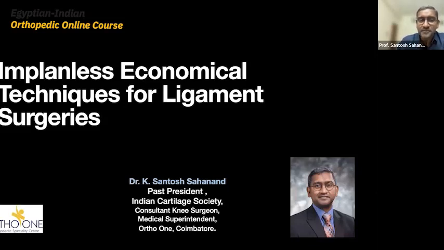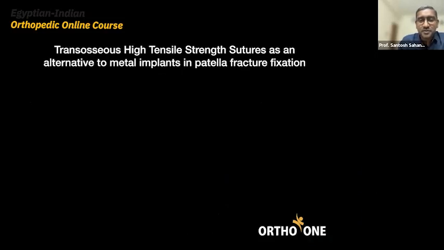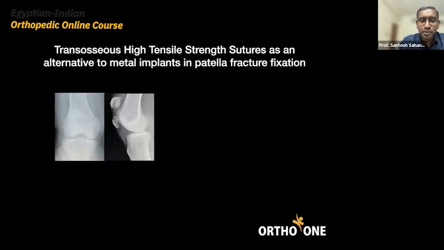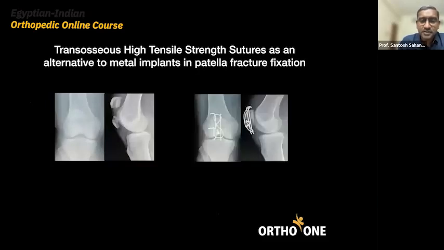So before we go on to the implantless economic techniques, let's see how I went and got into this stage. How did I evolve to get these techniques? Before I went on to the ligament reconstruction, as I was doing a lot of trauma, we had a lot of fractures of patellas, a lot of comminuted fractures of patella.